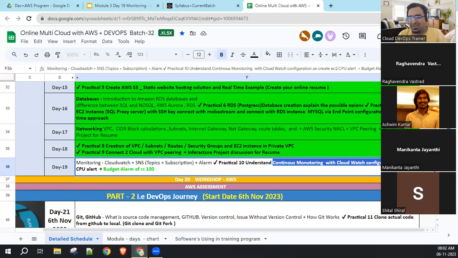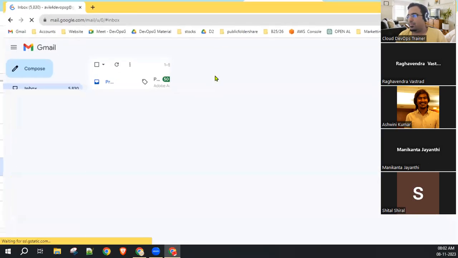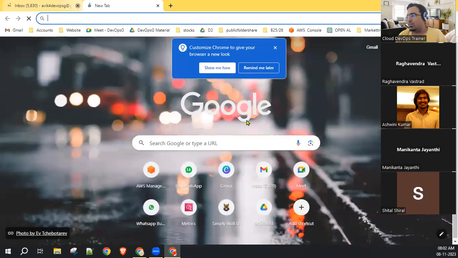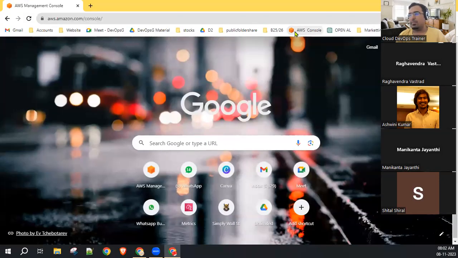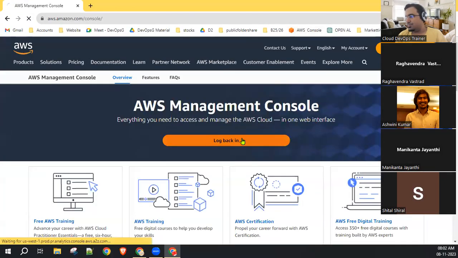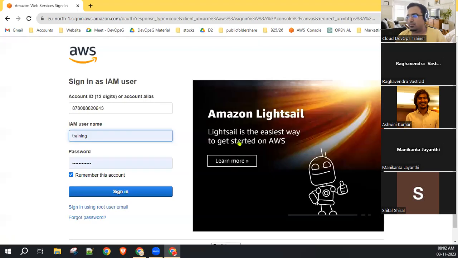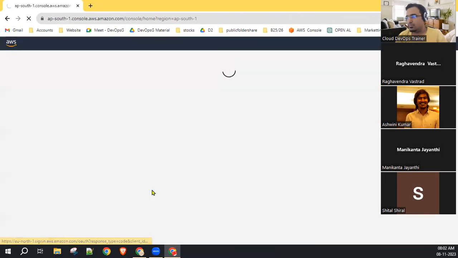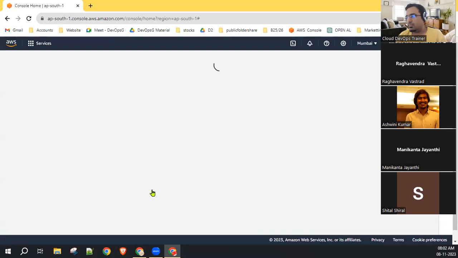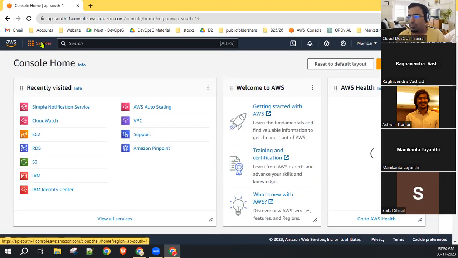If we have to monitor our EC2 instance, CPU, memory, first I need an instance. Let's go and create an instance. I'm going to my AWS account. I'm closing this and opening my AWS account. I'm in Mumbai, looks good. I'm creating my EC2 instance.